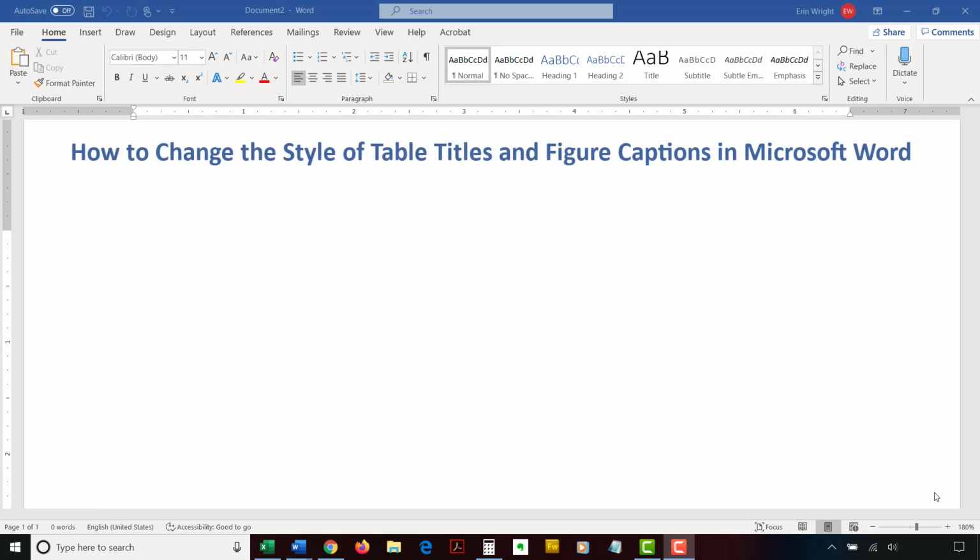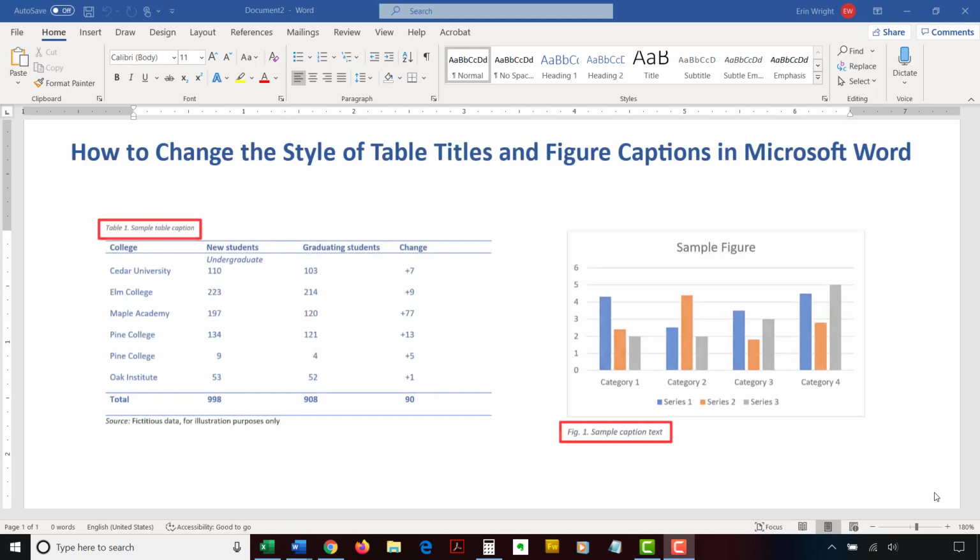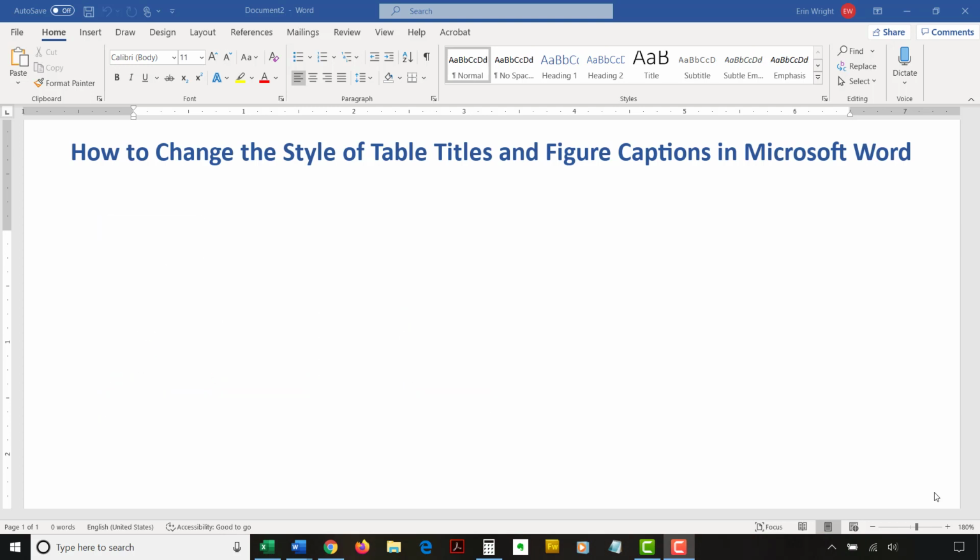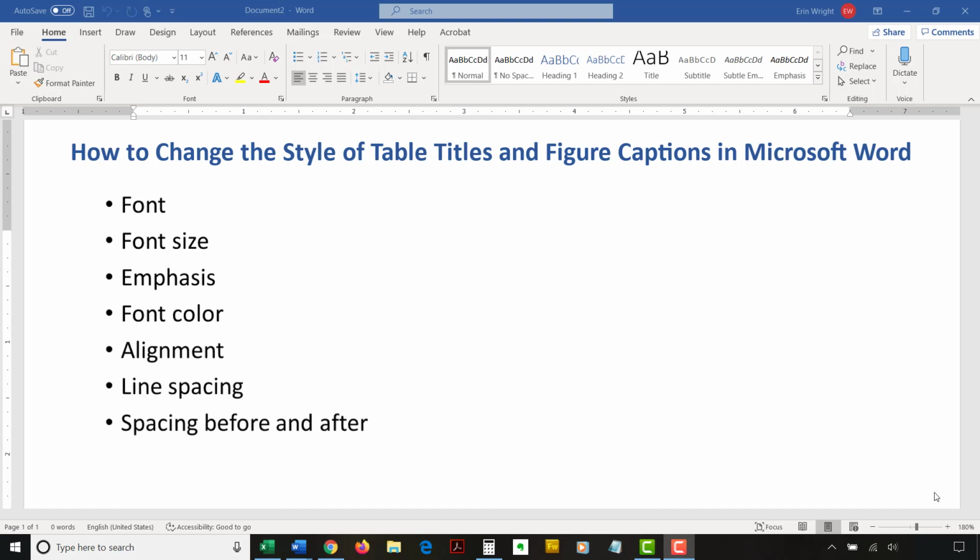erinwrightwriting.com. This tutorial shows how to change the style of table titles and figure captions in Microsoft Word. Style includes things such as font, font size, emphasis, font color, alignment, line spacing, spacing before and after, and indentation.